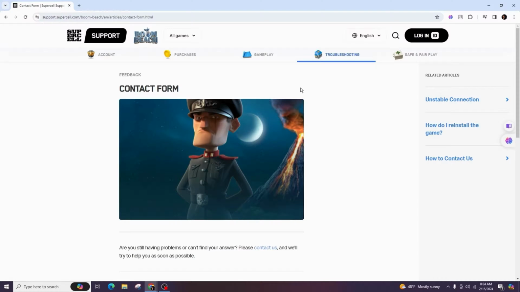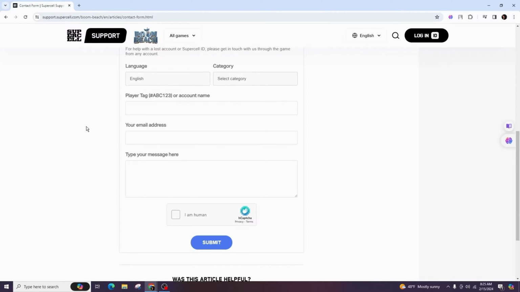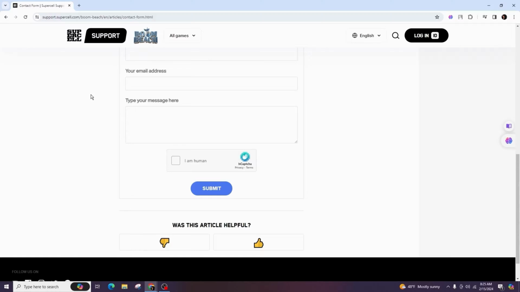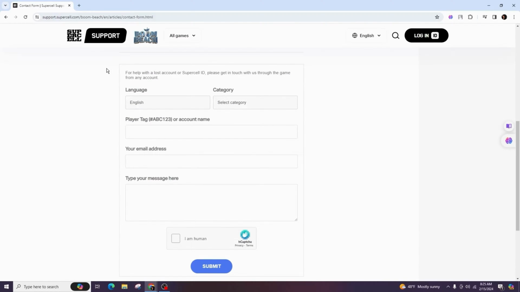In the Boom Beach support request form, choose the language and the category and then enter your game ID or username. If you don't remember your ID, you can ask a friend who is added to your account to check it for you. Provide an email address and describe your problem in detail. And finally confirm that you are a human by completing the CAPTCHA and submit the form for the assistance. So this is basically how you can recover your Boom Beach account.